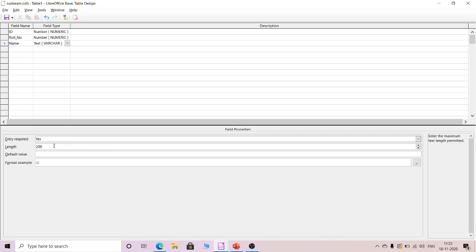So for address, I don't think that 100 characters are sufficient. We at least require 200 characters, right? Somebody can have an address which is quite long, so we can set it around 200 characters. So this is the characters where we can set the length of that particular field.